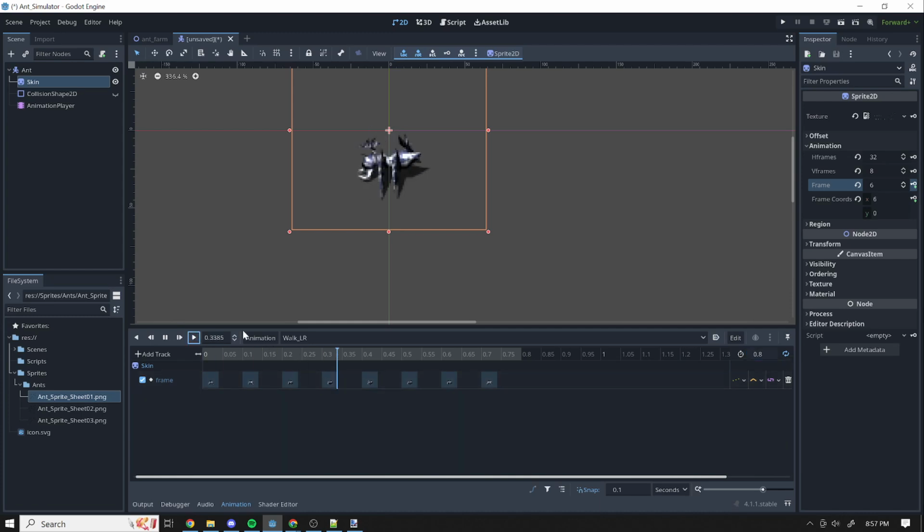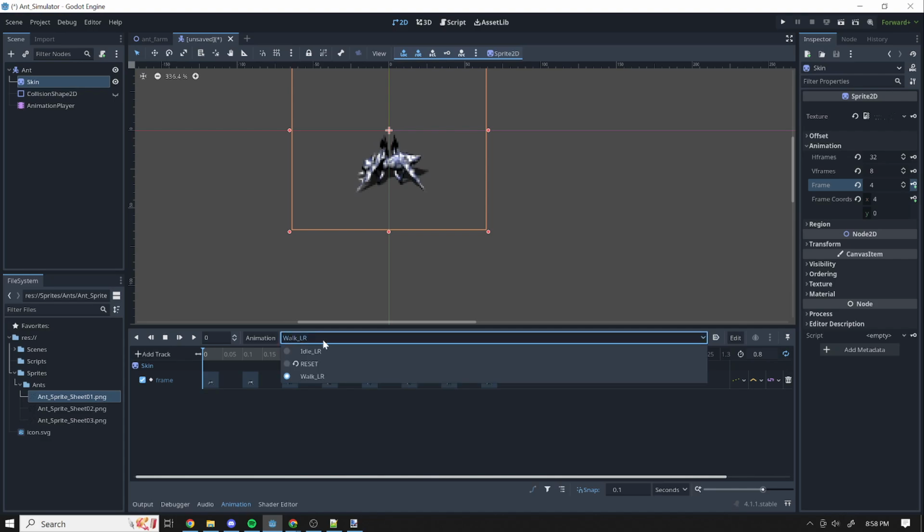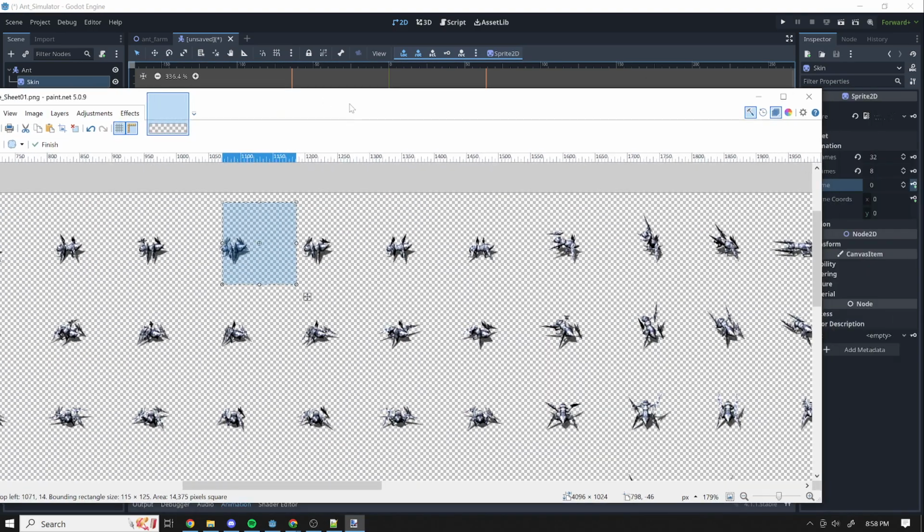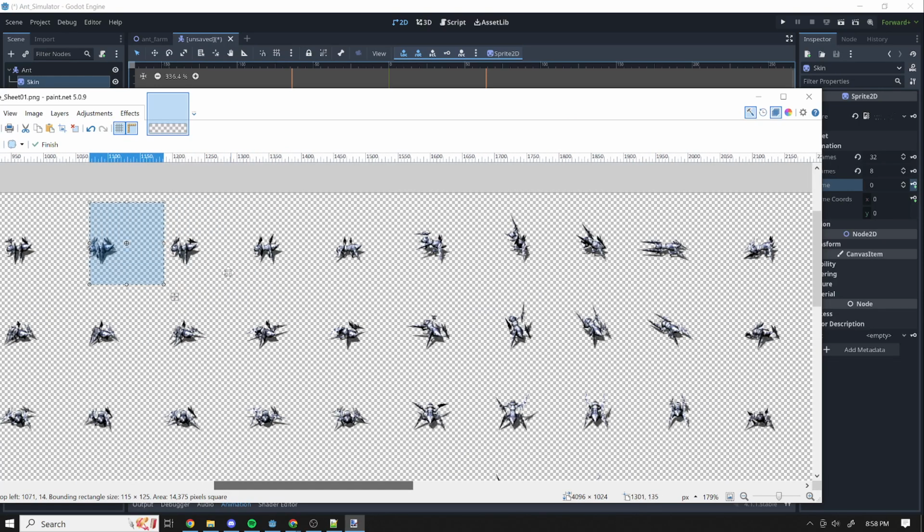I'm going to hit repeat and I'll hit play. And now I can tell that that animation looks correct. If you're missing a frame, it'll look kind of weird, and you can go back and look. Alright, so I got my walk LR. I've got my idle LR. And if you just keep going with that same formula, you can check out the different animations.